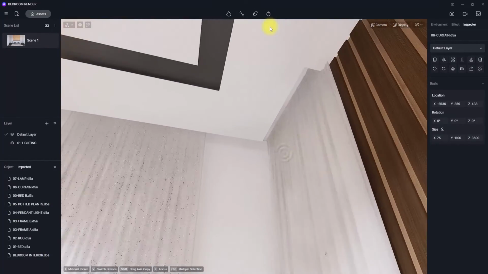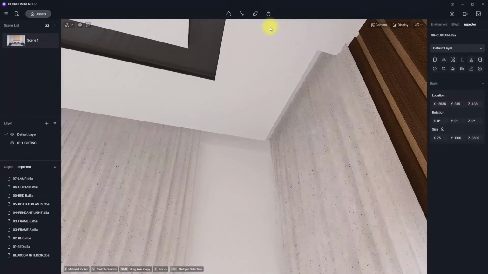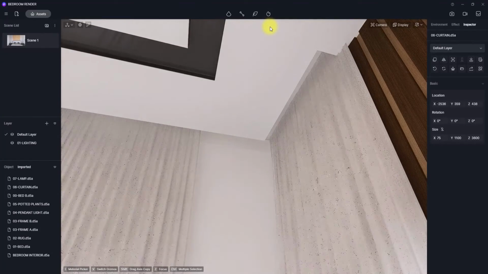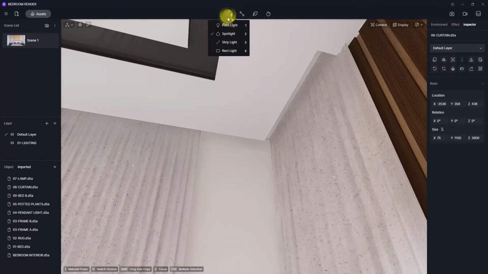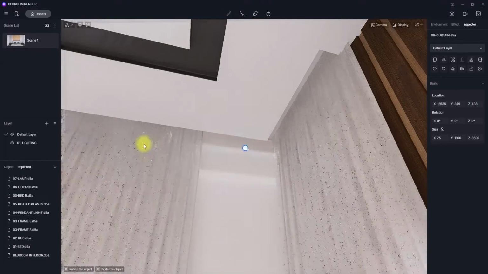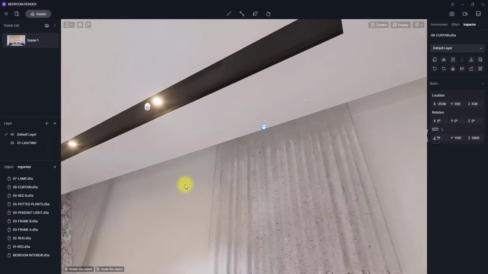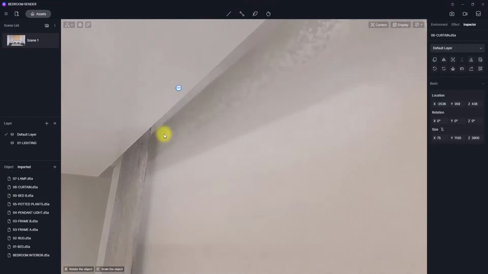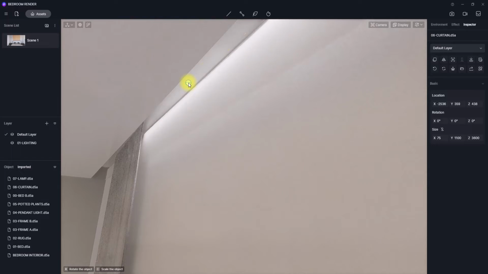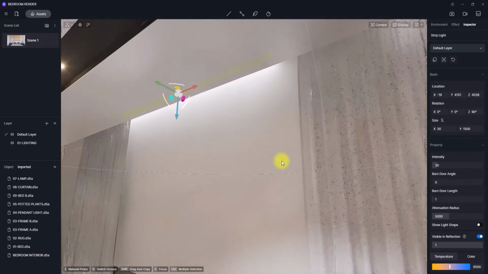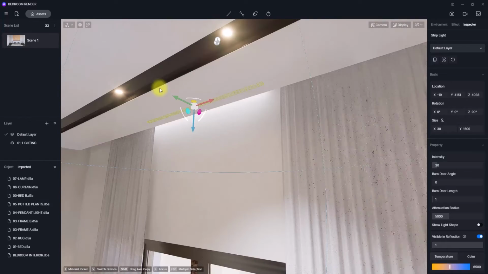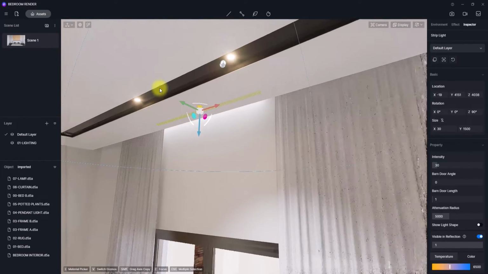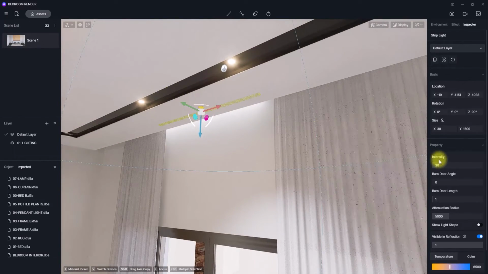So what I want to do is put some warm recessed LED lights directly within these recesses. To do that, I'm going to go to this light icon here and click on strip light. Now I'm going to start placing the strip lights where I want. Of course, I'm going to place one here. The idea of this strip light is for it to reflect on this wall here and give a kind of scenery or effect on this wall. Now I'm going to edit its parameters.